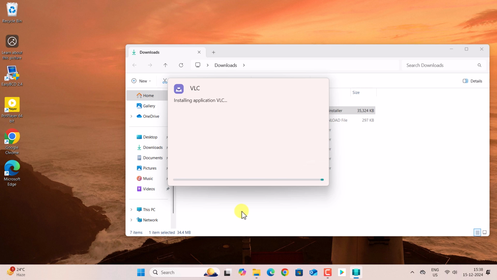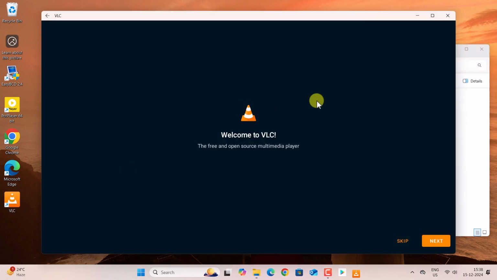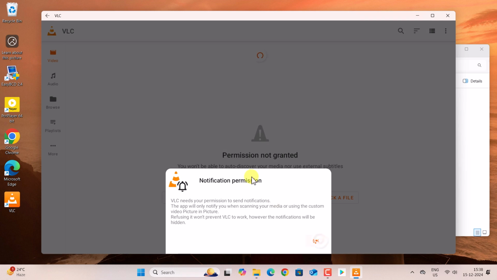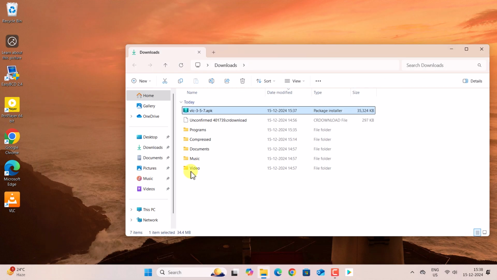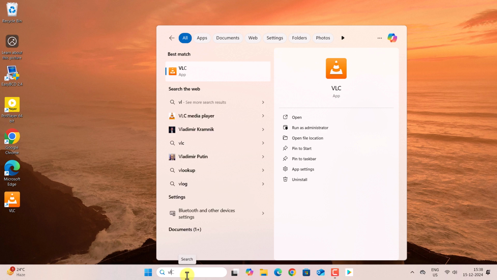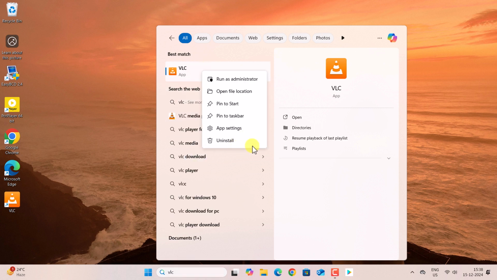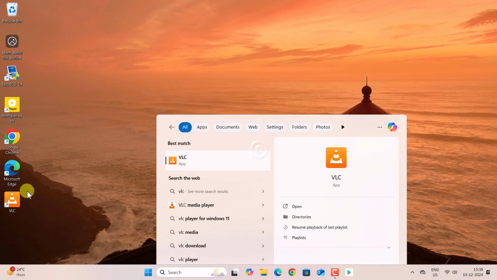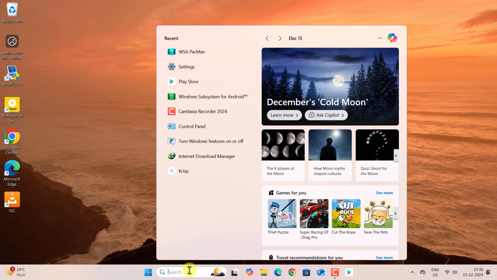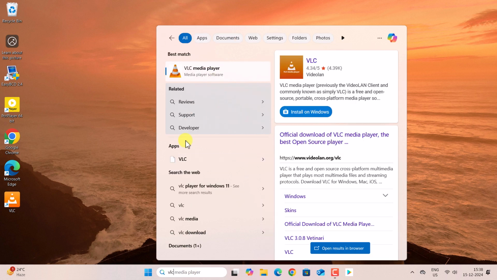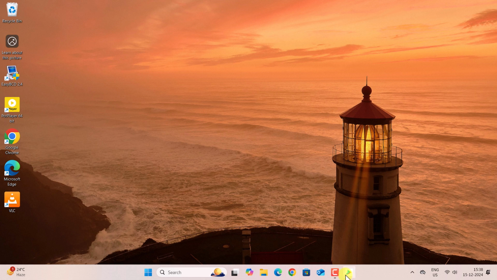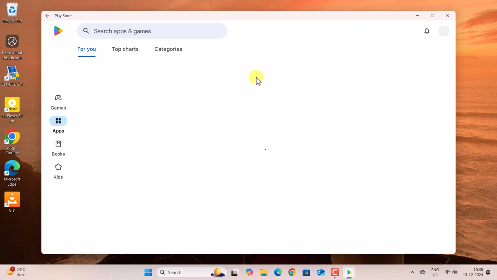This is really nice. You just need to import the APK file from anywhere and just double click on it and then install. You can create a desktop shortcut and then open the app and you can see VLC is here. Everything is similar as we see in the Android device. So you can open the app from here also and uninstall it from here also. So now you can see VLC media player is not available. So you can go to Play Store and install the VLC media player from here also.